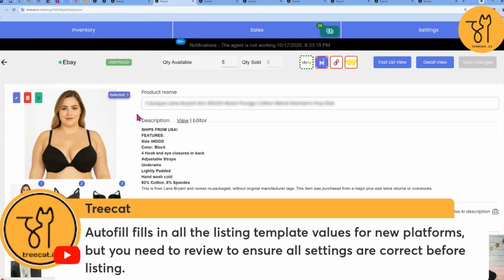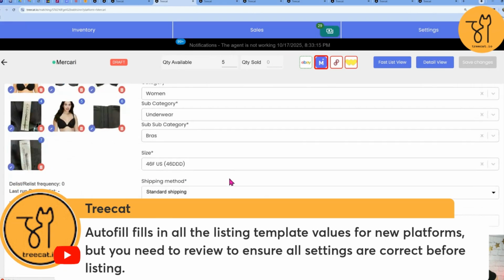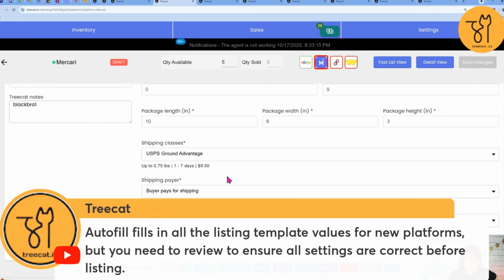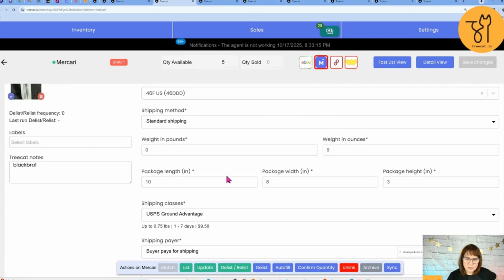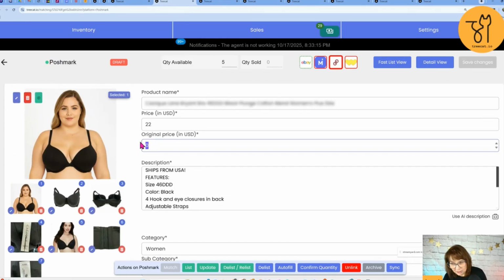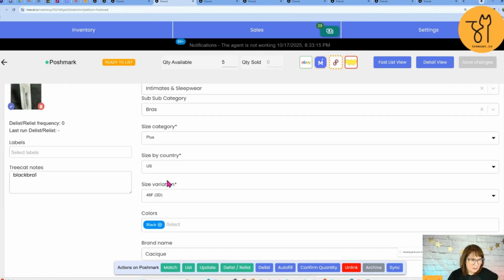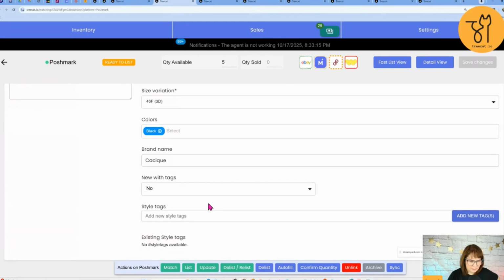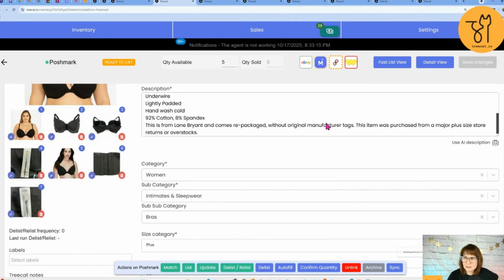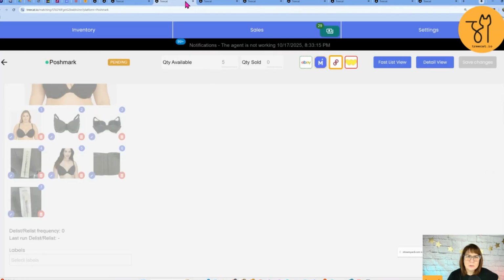Now, with this next one, I go and I check to see if it autofilled. And yes, it did autofill this one as well. And I just kind of go through it and make sure that everything is accurate. And I know that with Poshmark, for example, I do have to put in, well, you don't have to, but I like to put in the original price. And so I'm not going to do style tags, but it looks good. So I'm going to go ahead and list it on these 2 platforms.